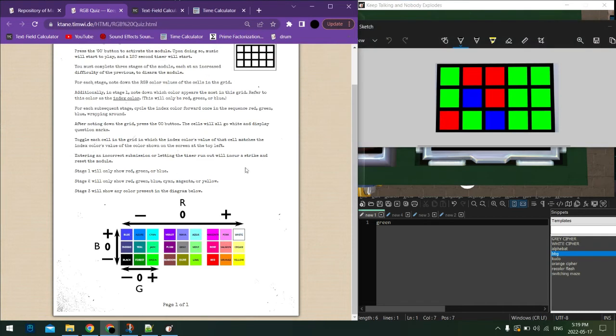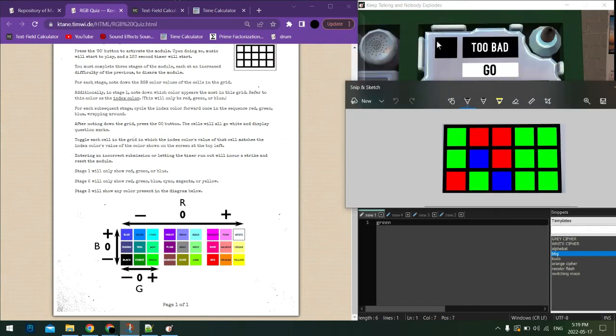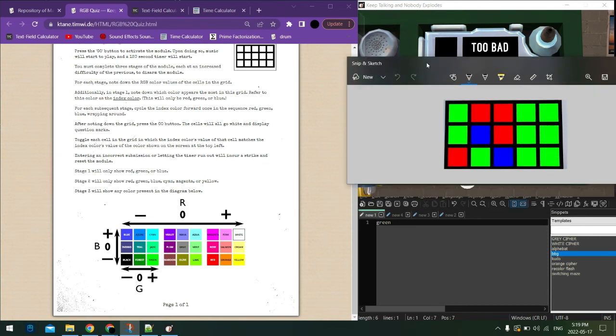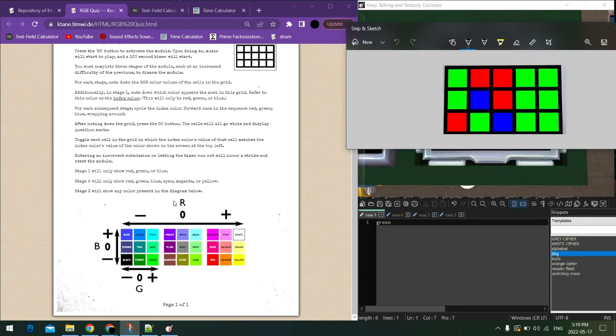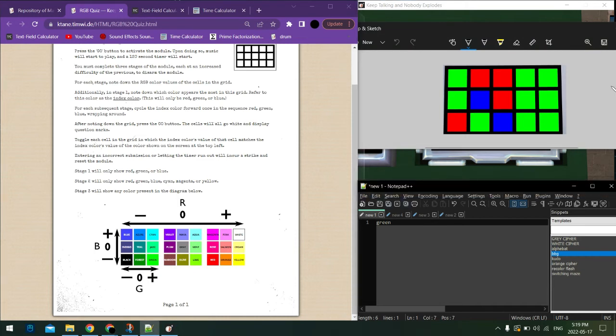So, what you have to do is, the color that shows up in the top left here, say in this case it was blue, you have to press all of the squares in the grid that have the same RGB value as blue for your index color. We can type blue as zeros and ones, which is what I do. So blue can be shown as no red, no green, and a blue.